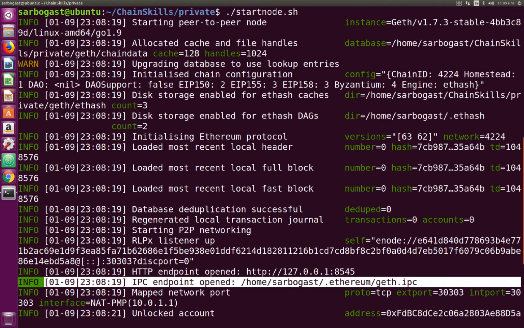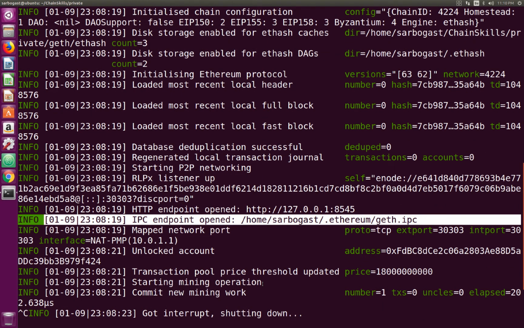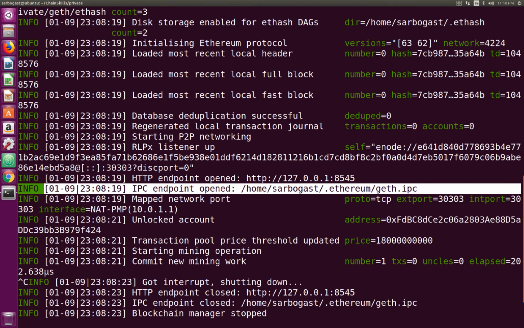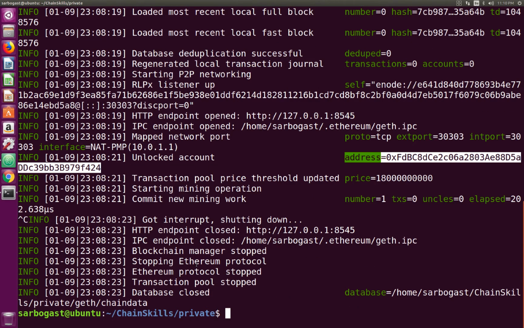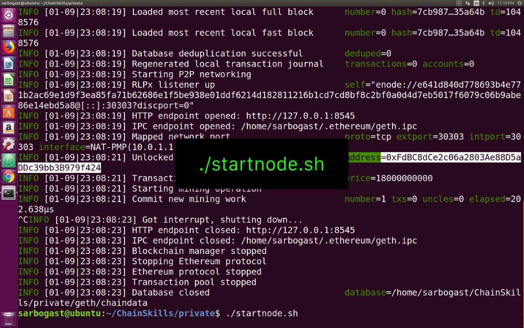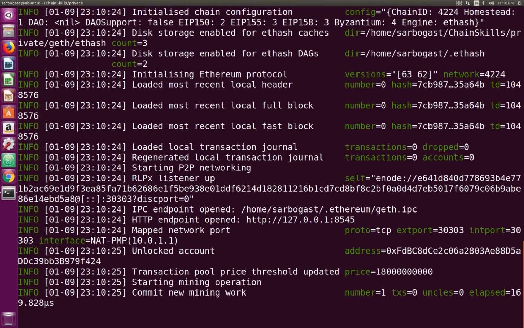So always check that value very carefully. If this is not correct, for example, if the geth.ipc endpoint is opened inside the private directory, you will have a problem later. So make sure that this is correct before going further. And we can also confirm that the first account, so that's the Coinbase account, was successfully unlocked. And right away, it started the mining operation and it committed new mining work. And then we interrupted everything. So let's start it again, and let it go this time.